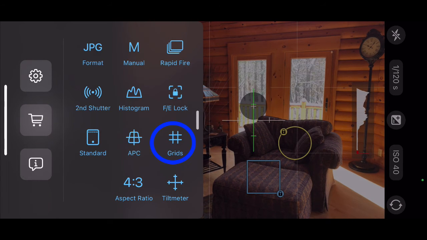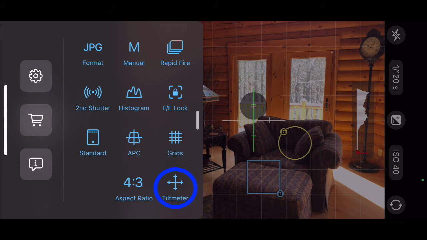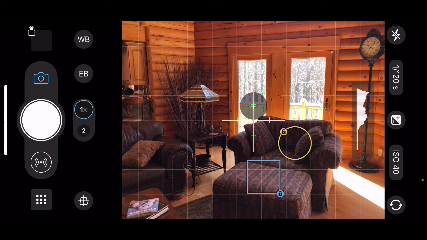Grids, I mentioned grids. There's 3 or 4 choices of grids you could pick, and you can see them on the screen. And tilt meter. Tilt meter is going to be very important. That is the green reticle, or the green line, the crosshairs in the middle of the screen.